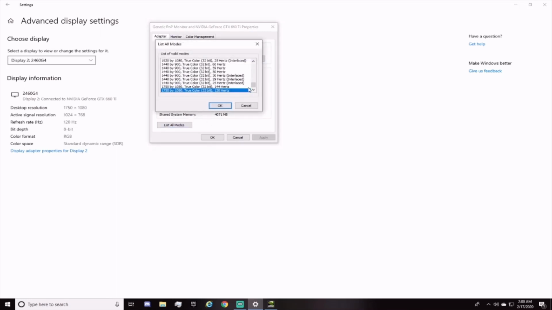Click List all modes, and choose whichever one looks good for you, but make sure it's 100Hz and above. For this one, these are the best settings for me. It doesn't look as blurry, and it looks fine, so this is what I use.